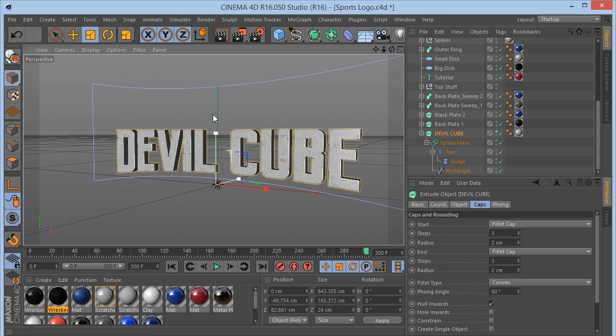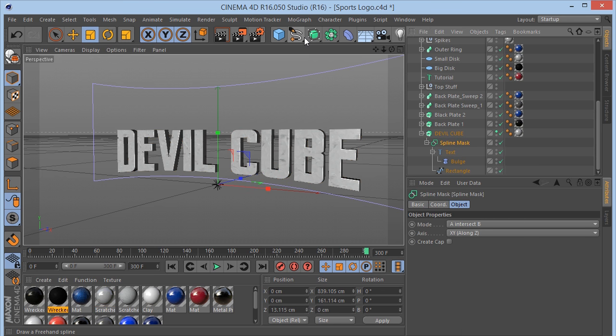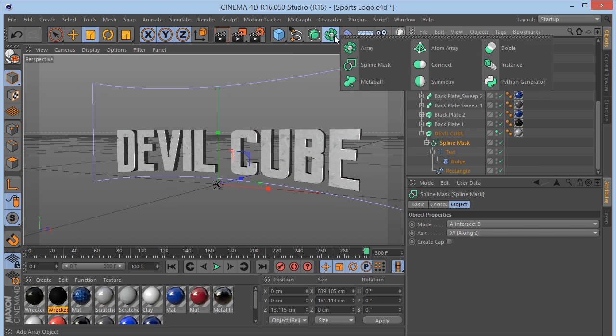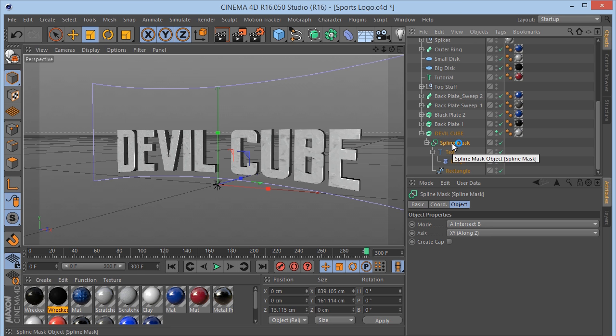Now to get the animation, which is the drop down animation, I added a spline mask. Here the spline mask option is over here. What the spline mask does is it allows you to cut 2 splines. So that's pretty simple, guys.